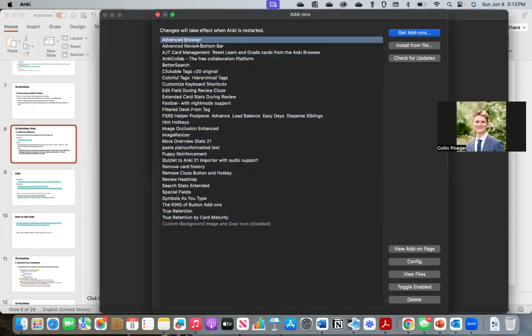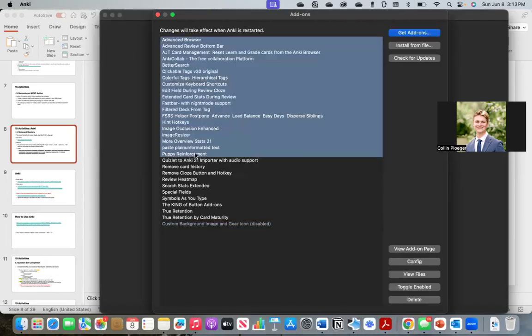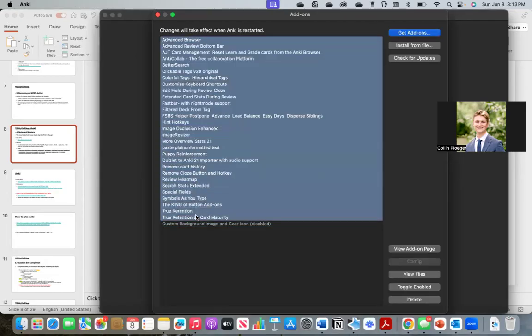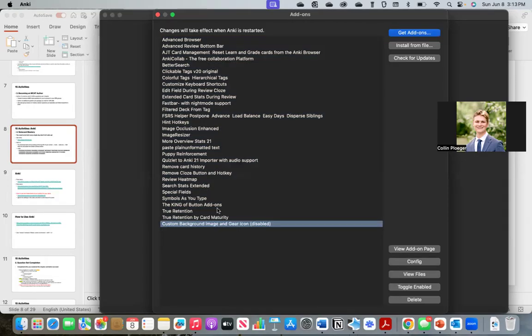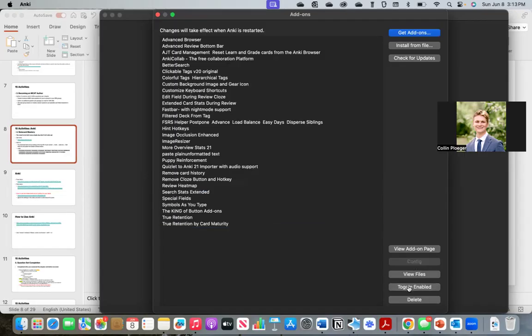What you can see now is if you go back to add-ons, you'll see all of these in white and they will not say disabled. That means that all of the add-ons in white will be added on to the program. If we want to turn an add-on off, all we have to do is click it and then hit toggle enabled. I just enabled it because I had disabled that specific one.